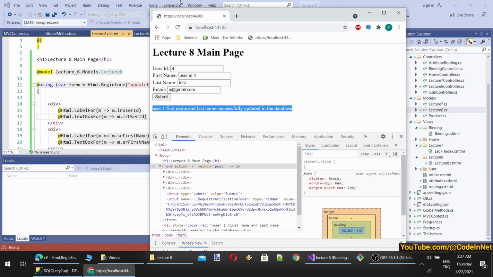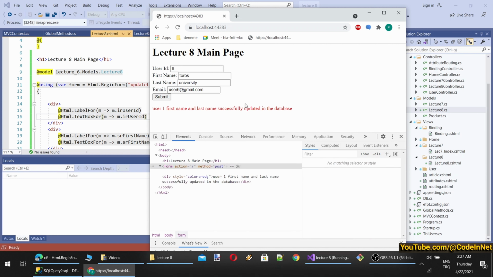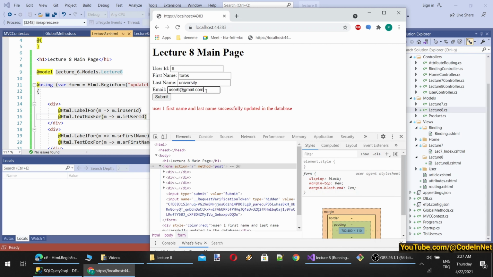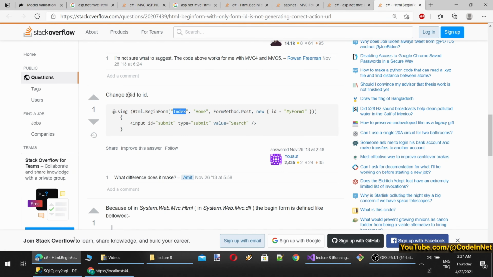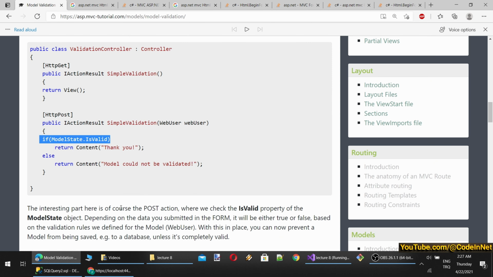Let's update user 6. You see the URL has returned back to root because that is what we have done. user6@gmail.com. Okay, it is also working. Let's enter a non-valid email and see what happens. Okay, the values you have entered are invalid, therefore please fix the errors and try again. And it didn't get updated. Okay, everything is working. Now we can continue to our tutorial.